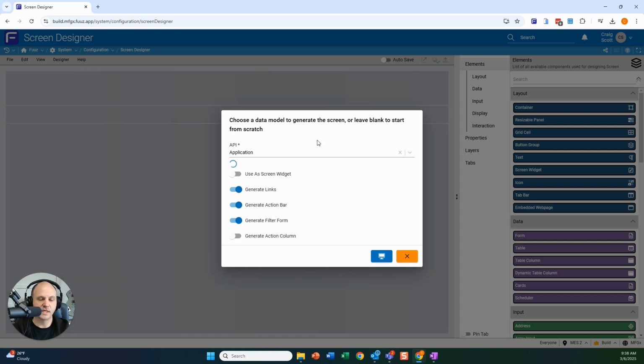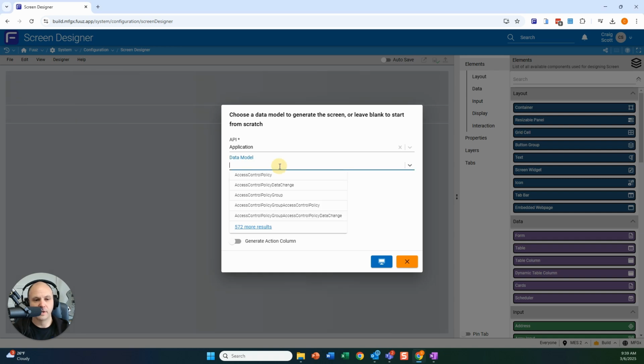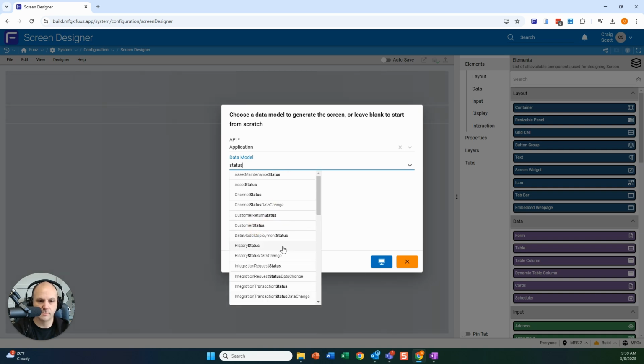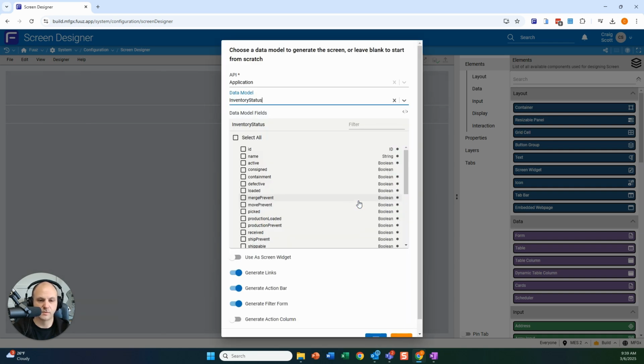And you've seen this before, right? I'm going to auto generate the screen, and we're going to pick the data model. Yeah, I said status. We'll do a status. We will pick, how about inventory status, because we were just looking at inventory.